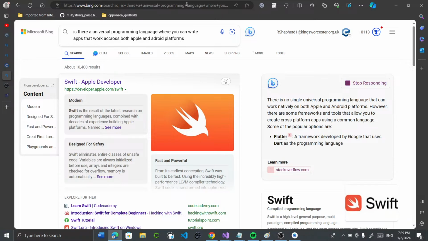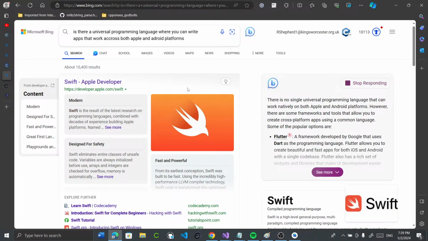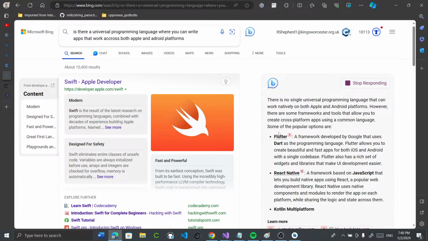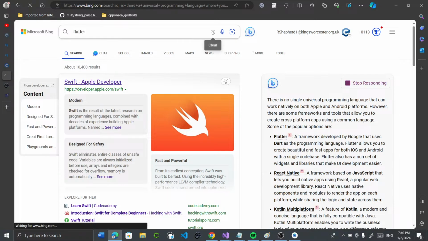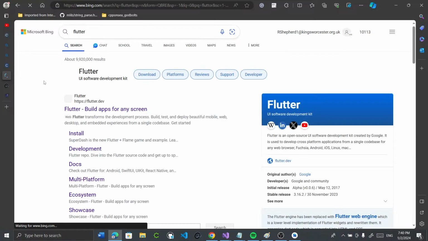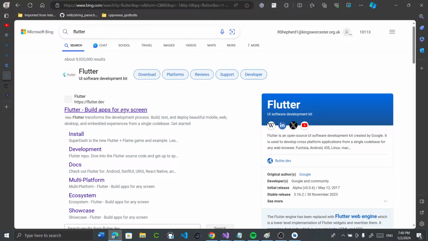Okay, Flutter. Uses the Dart language. Flutter allows you to create beautiful and fast apps for both iOS and Android with a single code base. I'll have a quick look at Flutter. Flutter builds apps for any screen. Seems good. Seems very good.